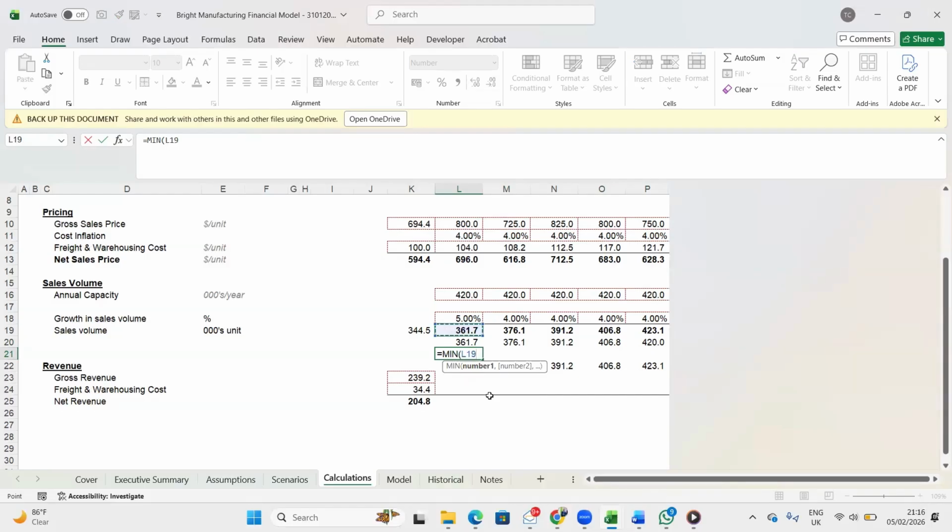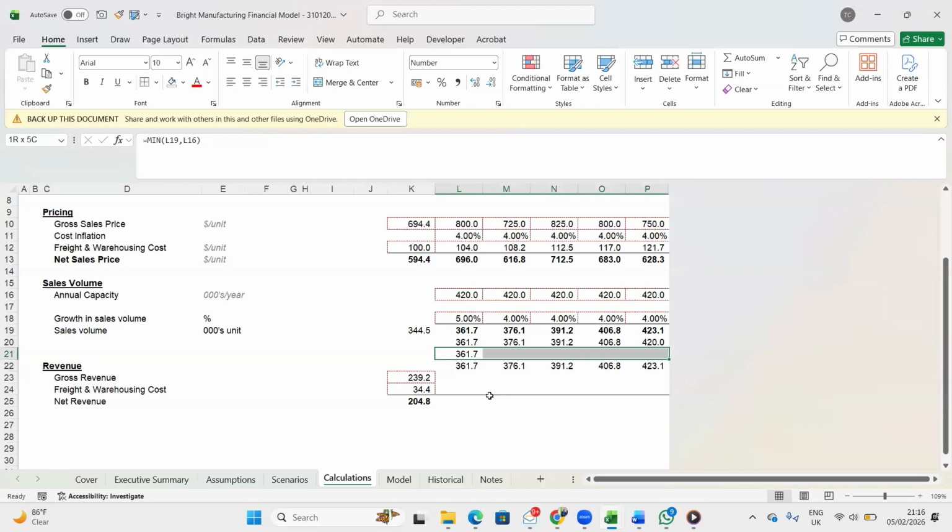Minimum is very straightforward. Between this and this, we just want the minimum. Finish. Right. Control R gives us this. You can see it gives us the same thing without saying if this is greater than this, give us this, else give us that.